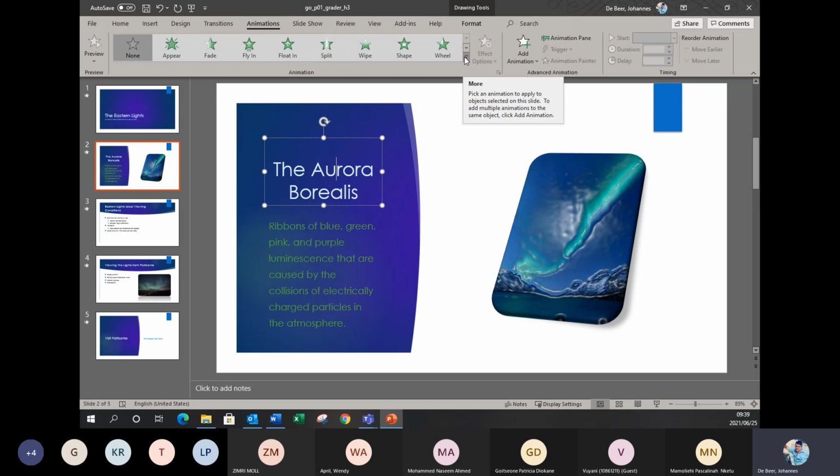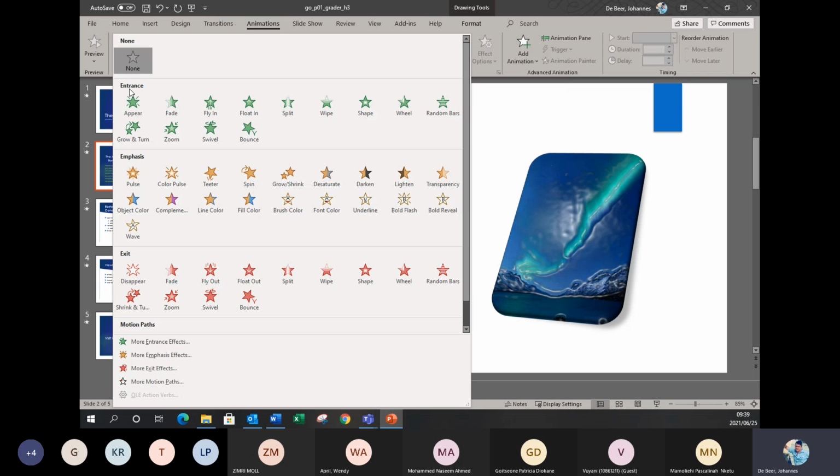Now you get different types of animations, all right? You get entrance, so that's how you want your thing to appear onto the screen. Or you can have emphasis, so the thing will be on the screen already and you just want to put emphasis on it, all right? Or you can have exit animation, all right? You can apply all three to one item as well, okay?